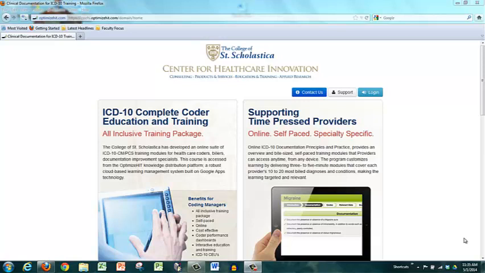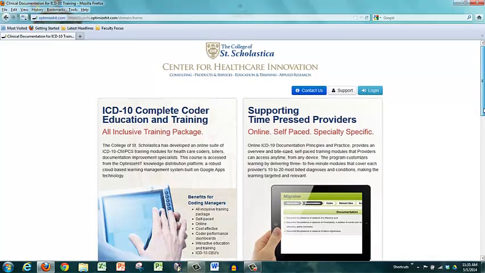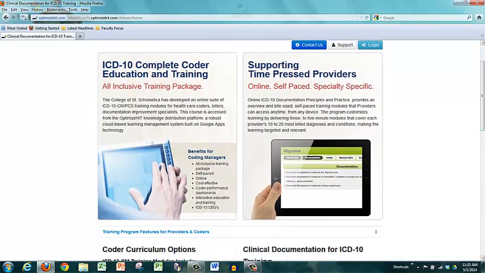Now we will move on to part 2 of our demonstration. This is the home page at the College of St. Scholastica's website. Please be advised that it's continually updated, but this will be the home base. Here you will find the options for both your complete coder education and training and for your provider training.